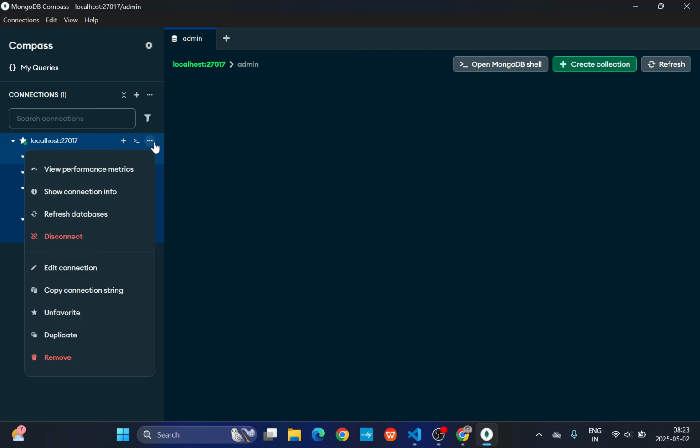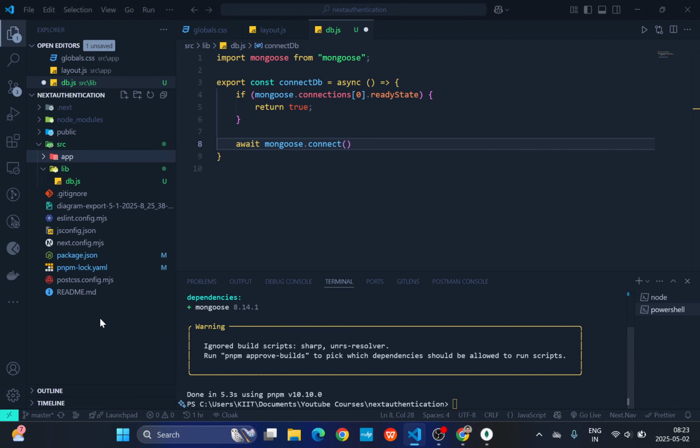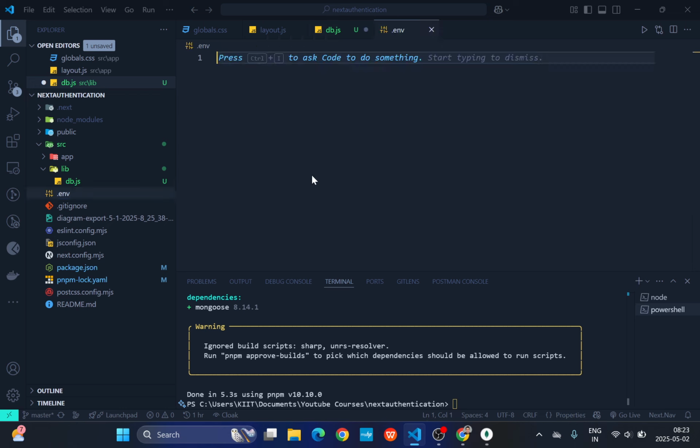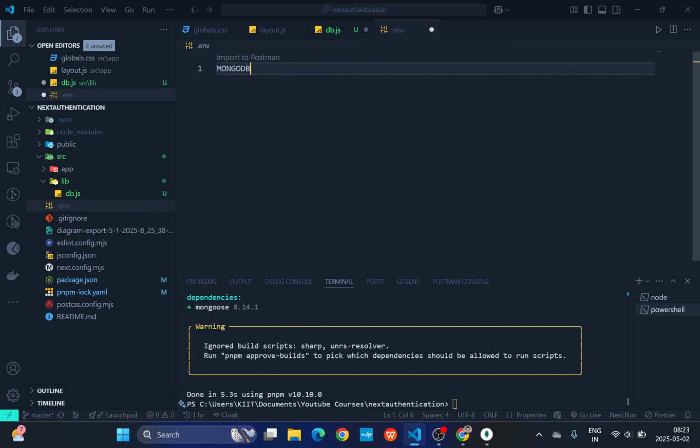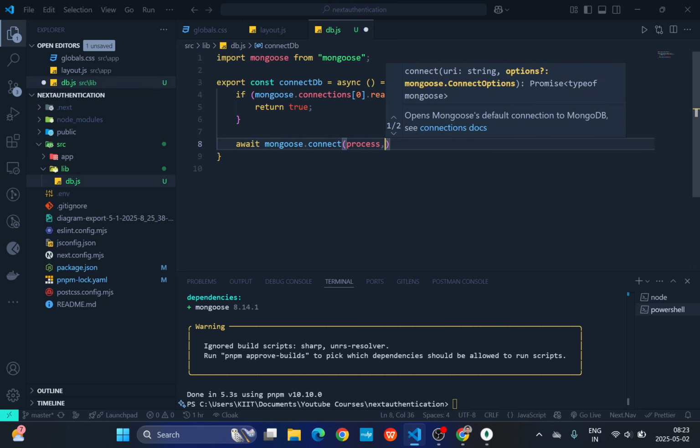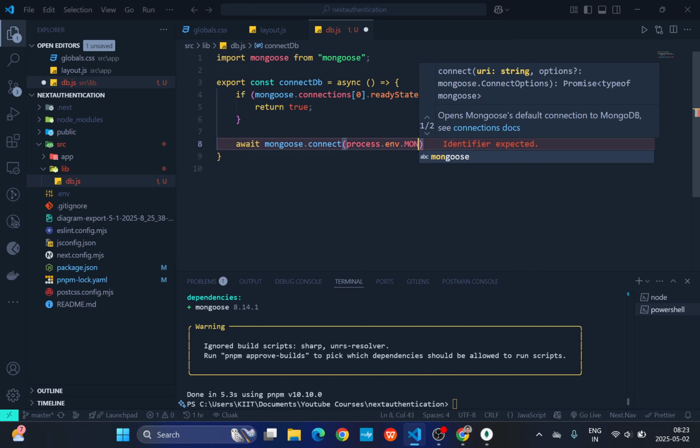Now, if you click on these three dots, we get this copy connection string. If I copy that and go ahead and create a .env file, MONGODB_URI, and paste it here, you will see that this is my MongoDB URI and I'll provide it next authentication. Okay, now if I close that, I will write process.env.MONGODB_URI.